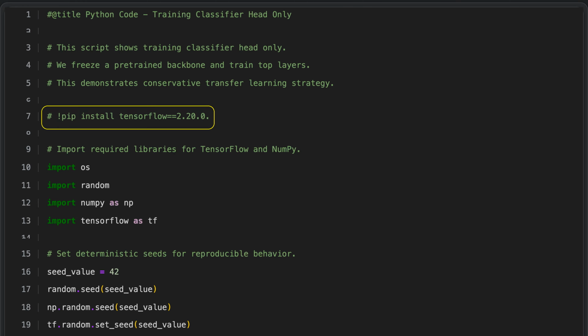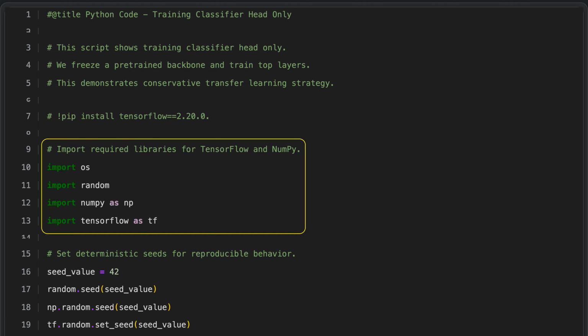The line that starts with an exclamation mark is a command to install TensorFlow version 2.20.0. It is usually run in a Jupyter notebook or a similar environment that can execute shell commands. This ensures that the script uses that exact TensorFlow version, which is important because different versions can have different features and compatibility. We begin by importing a few key libraries needed for our work.